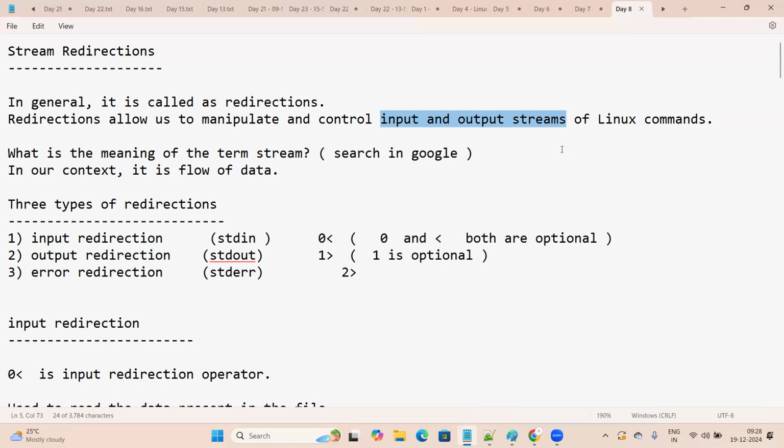What is the meaning of a stream? Stream is nothing but the flow of data.